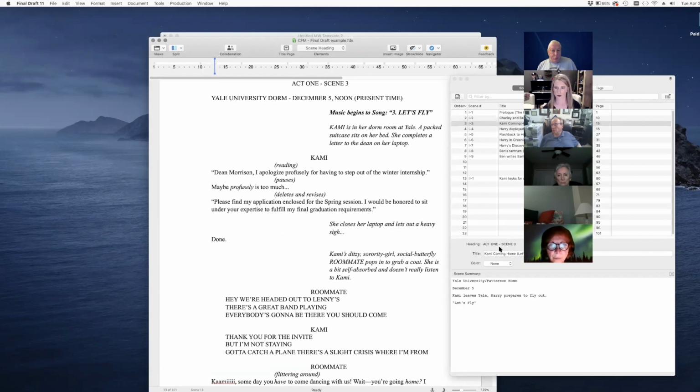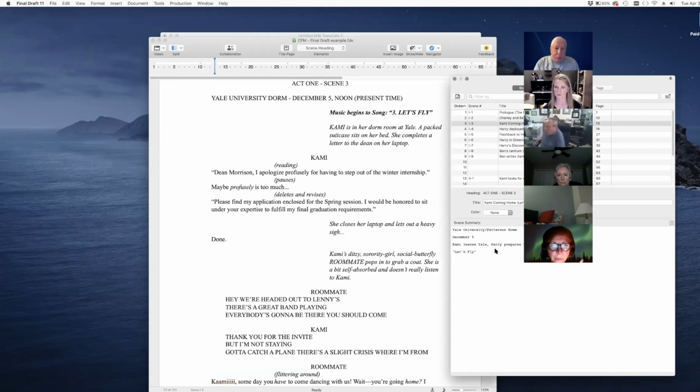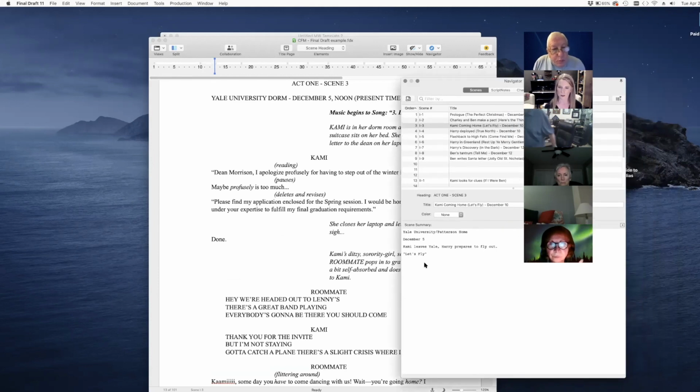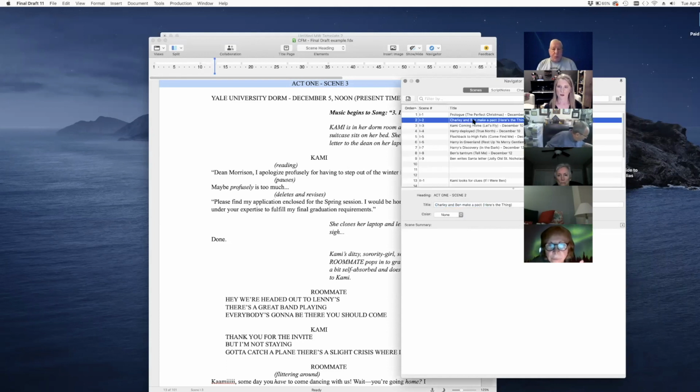Another thing that you can do here in the Navigator is in this box down here, called the scene summary, which is kind of a similar thing to the title. So your heading here, you see this is what I actually have as my scene heading, Act 1, Scene 3. The title is your very brief summary of that scene. And then a scene summary. Here, you can see I've done it on some and some I haven't. So, Harry deployed. The scene summary I have is: Patterson home, December 5th, Cammy comes home, Harry tells blah, blah, blah. The song is True North. So that's just kind of what happens in that scene.